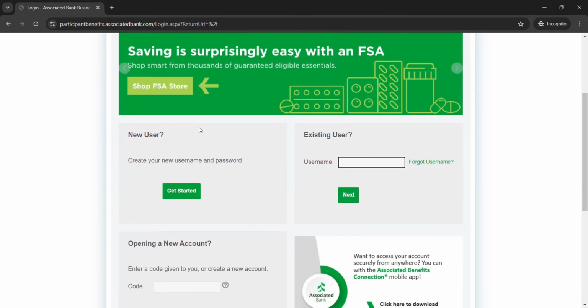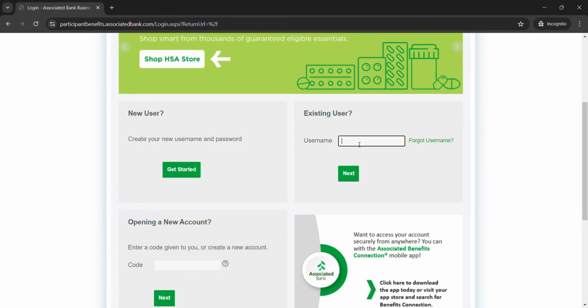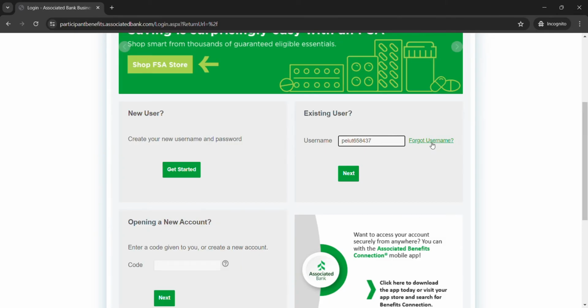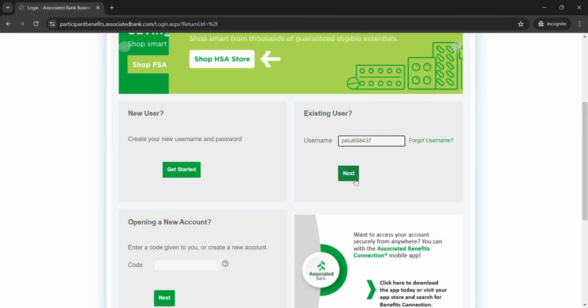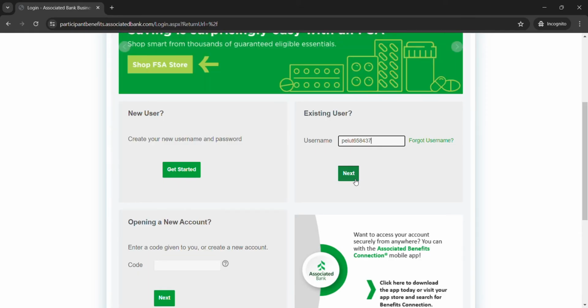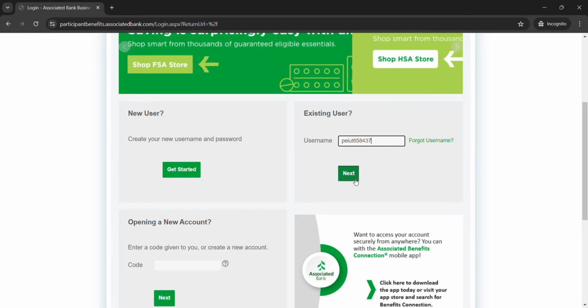Scroll down a bit. Over here you just need to enter your username. In case you forgot your username, just click on the forgot username button, then you'll be able to recover your username. And once you click on the next button, there you just need to enter the password. And after completing a few further steps, you'll easily access your account.